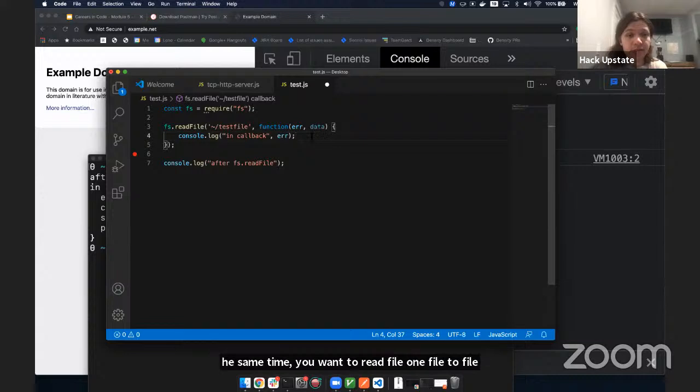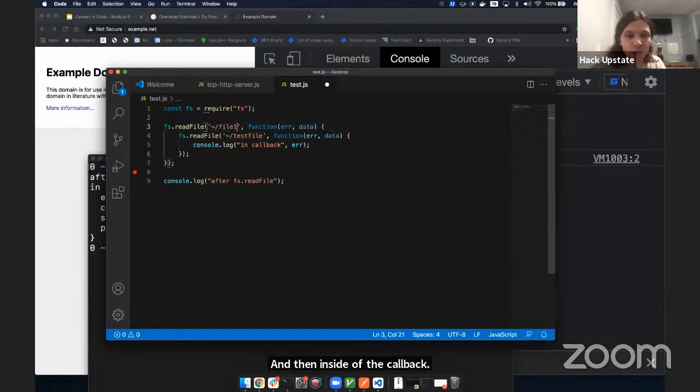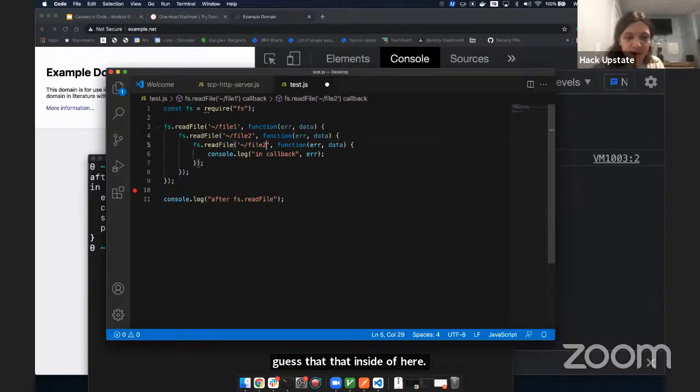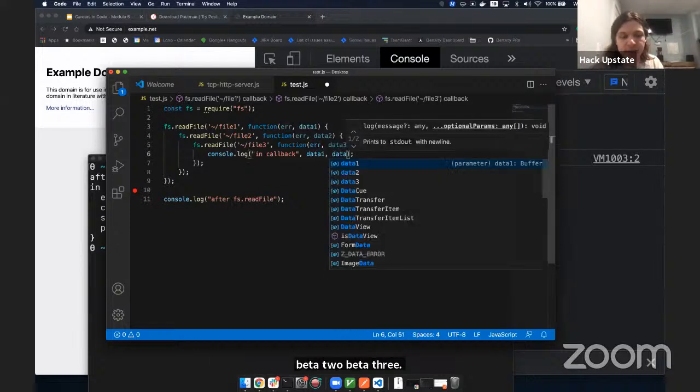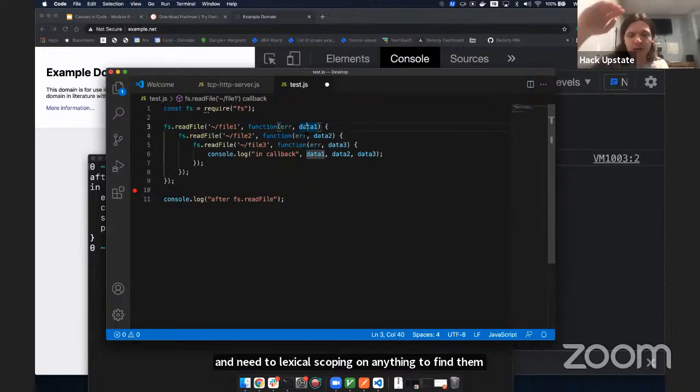The way you do that is you call your first one here, and then inside of the callback, you put another one of these. This would be file 1, this would be file 2, and you can guess that inside of here you do one more, file 3. Then, due to scoping, if you named each of these data1, data2, data3, in this context you have access to all of them, because these are all inside of all these functions, and due to lexical scoping, anything defined in a function above is accessible in functions below.